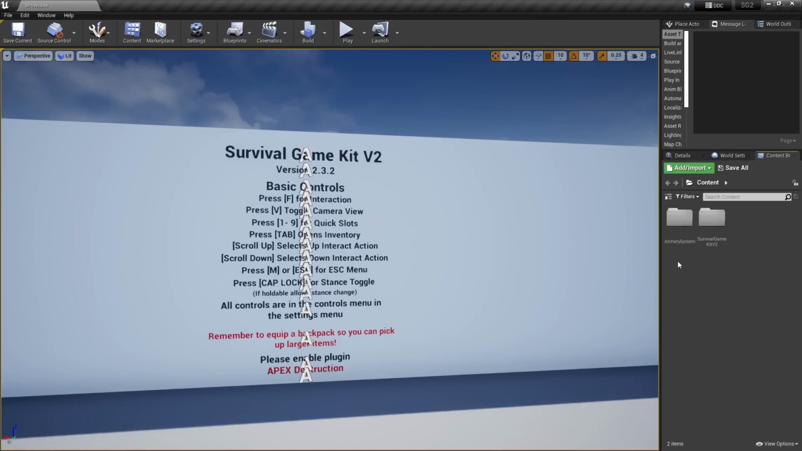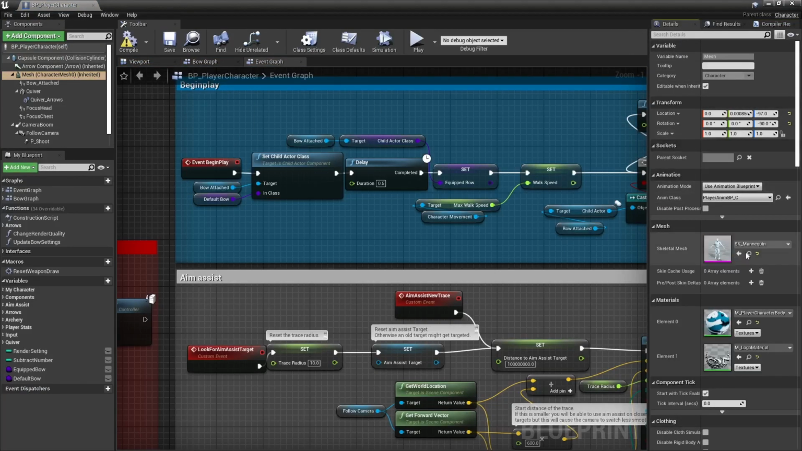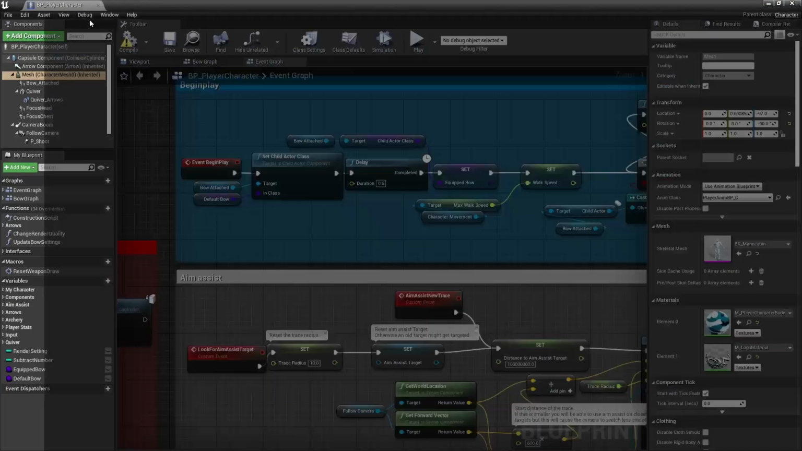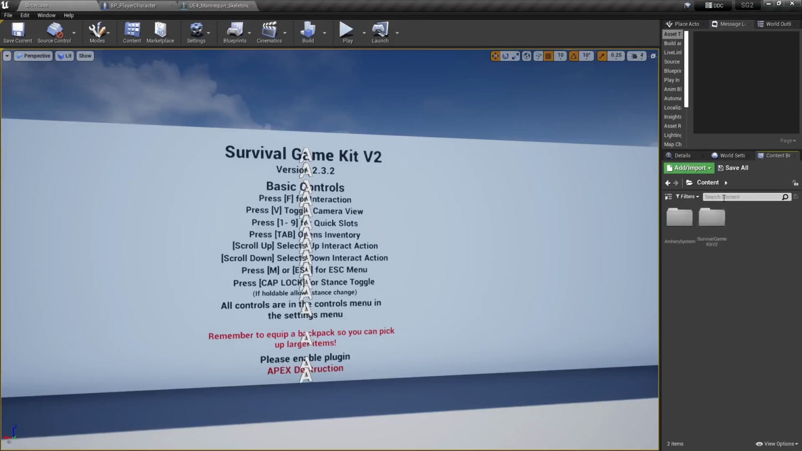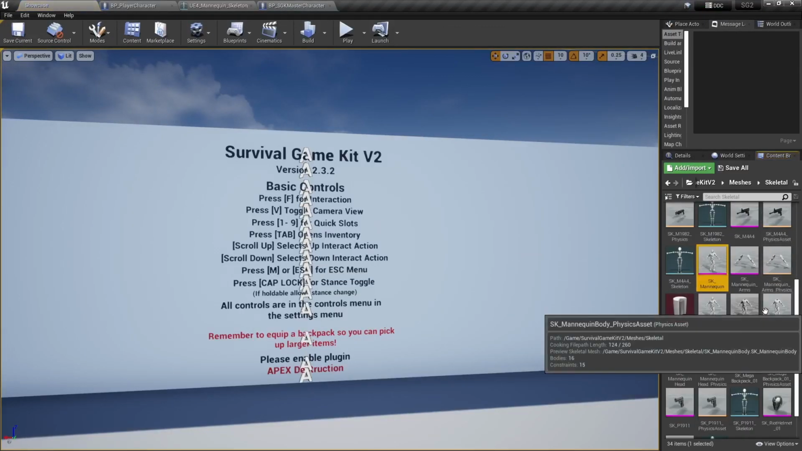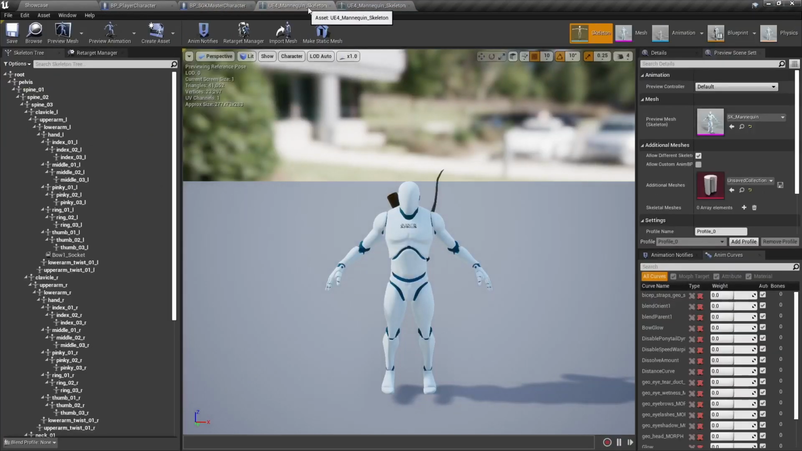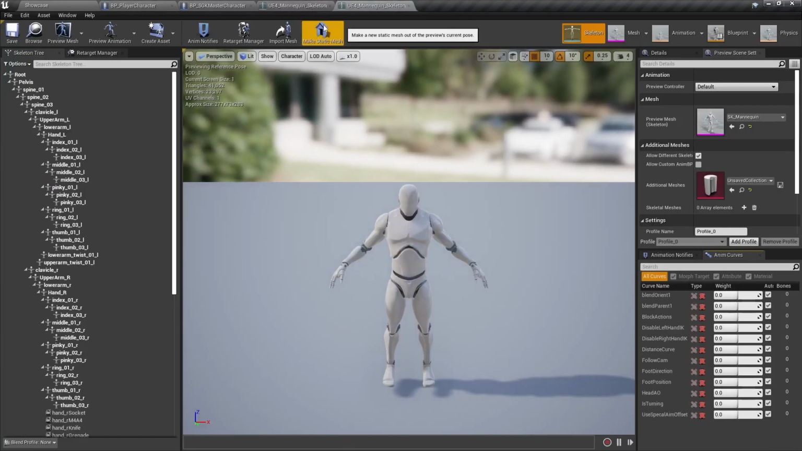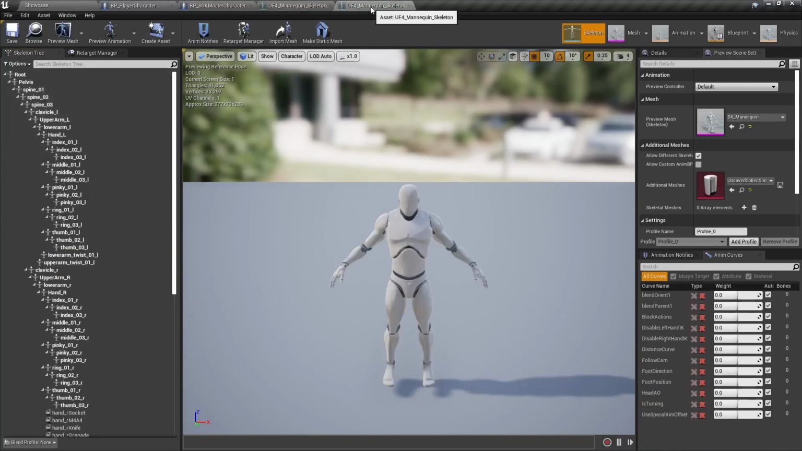So the first thing that we'll have to do is open the skeletons on both those characters, on the archery and the master character. So we have the archery character here on the left and the Survival Game Kit character on the right. So we're going to copy some sockets. Bow socket, copy selected socket, and bow one goes on hand left.